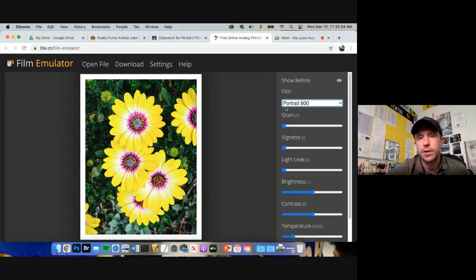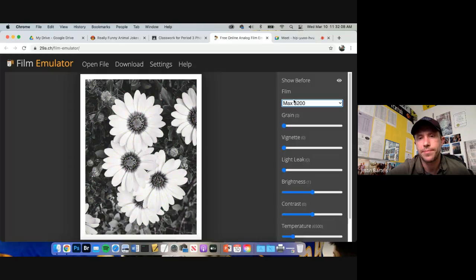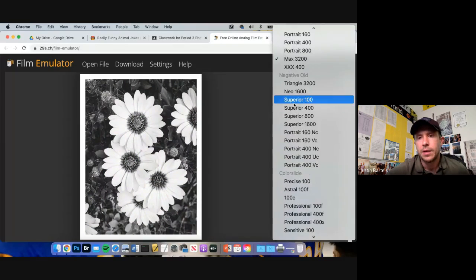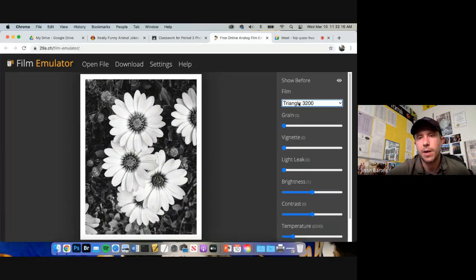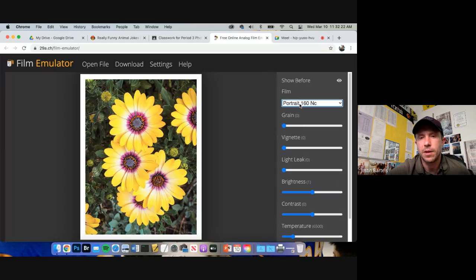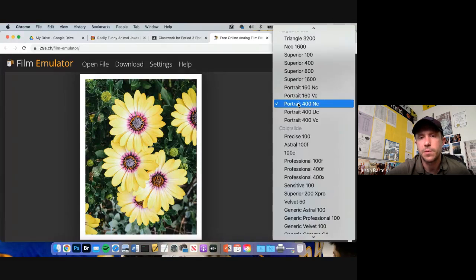Portrait 800. Those are famous ones. Max 3200. That's a newer black and white negative film. Negative old. These are kind of the first ones that came out, maybe early 80s, mid 80s, or different types of older negative films.